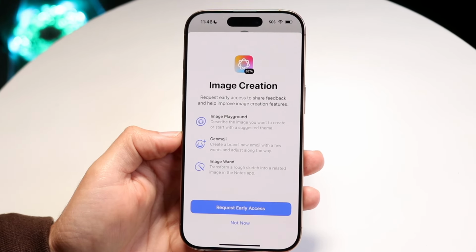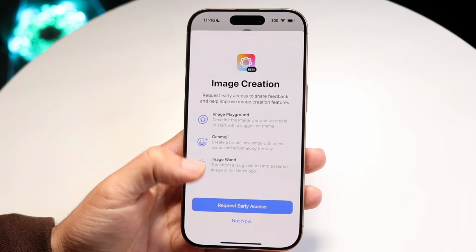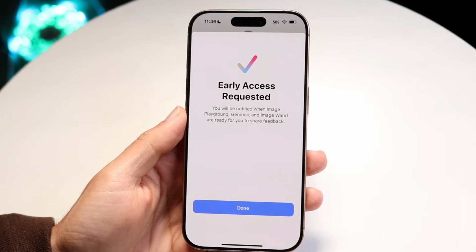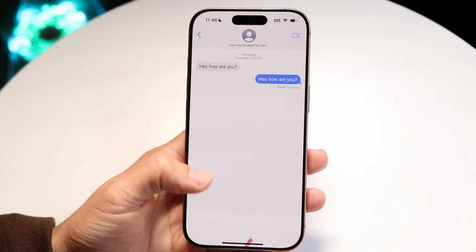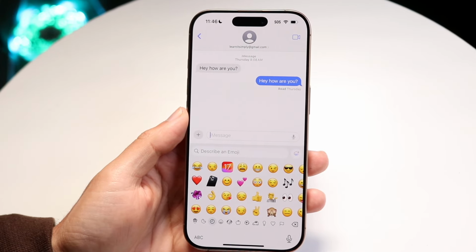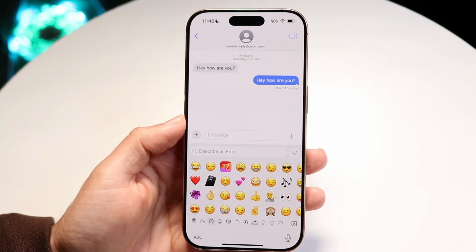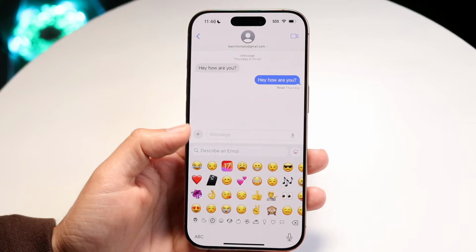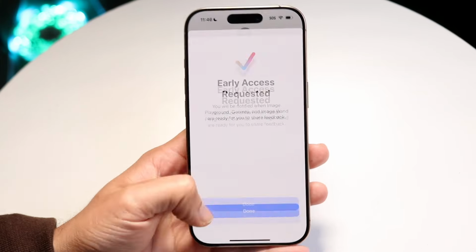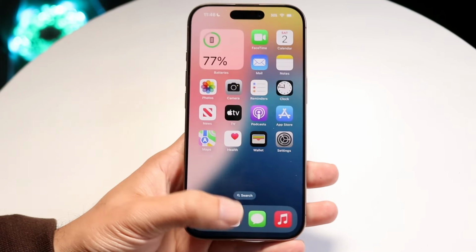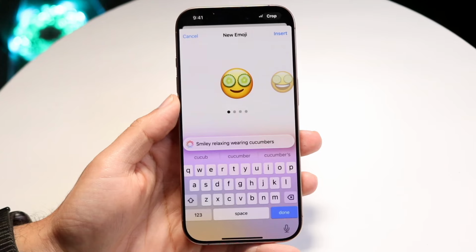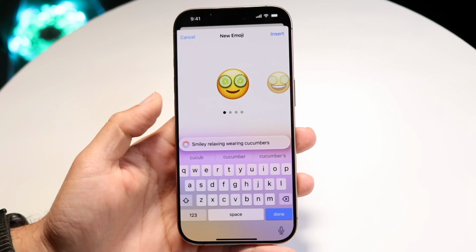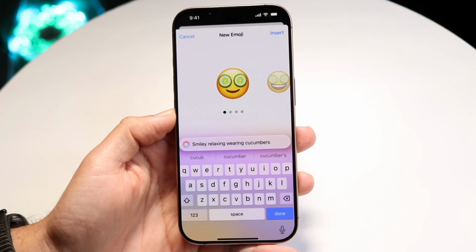So now you're going to want to click on request early access, and then it'll say early access requested. So now it's going to take just a little bit of time for it to go ahead and actually get through and finally get you into play. But once that's gone through, once you've actually gotten early access, you'll then be able to have this type of panel come up when you tap on the little Genmoji option that will come up there.